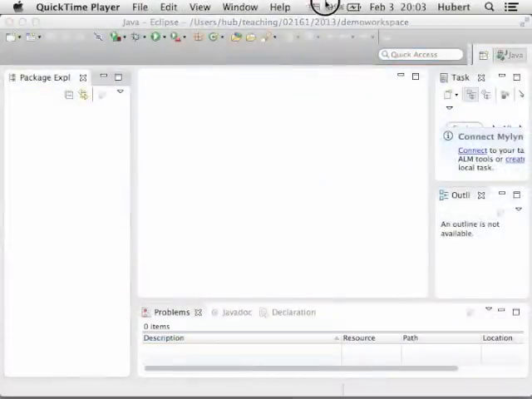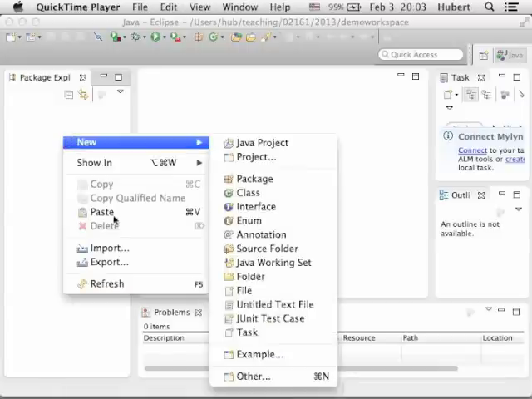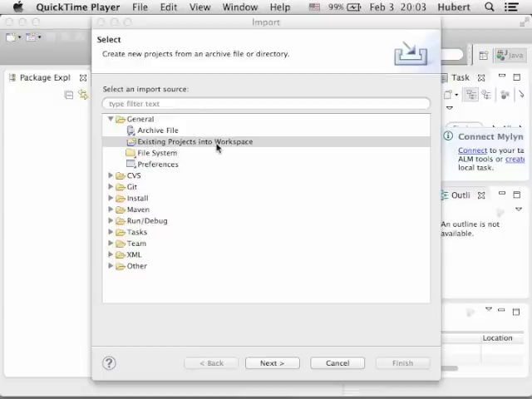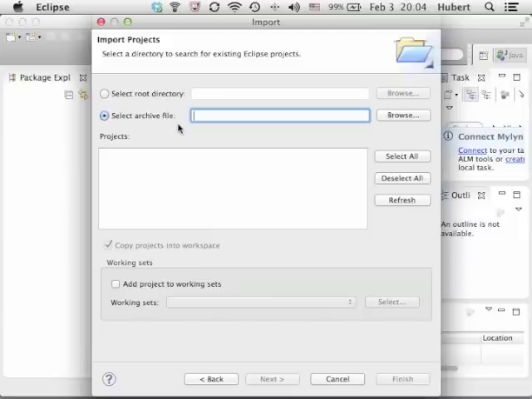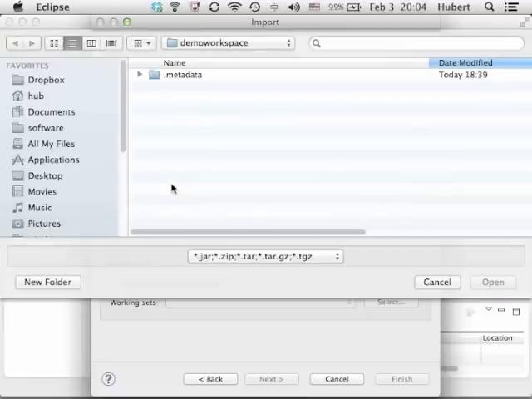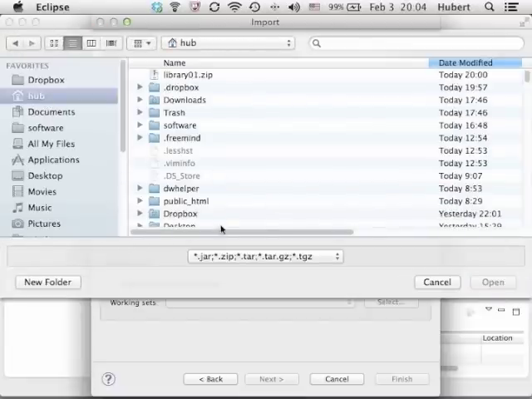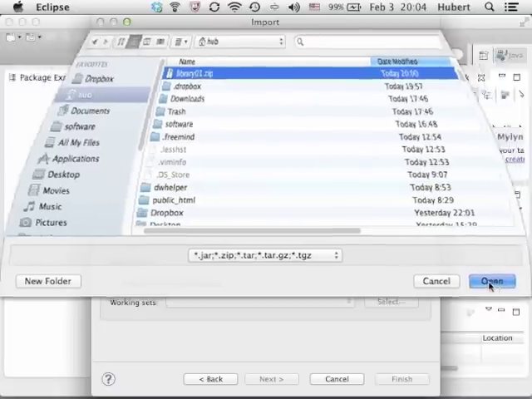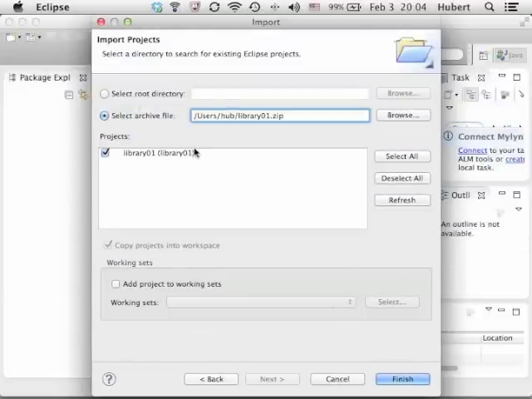So first we have to start Eclipse. And the first step here is to import the library 1 application. We say import. We want to import an existing project into Workspace. And we select an archive file. We look for the archive file, which is here. There it is, library01 zip. We open this, and you can see that this contains an Eclipse project because you can see which project to import, and we then just say finish.